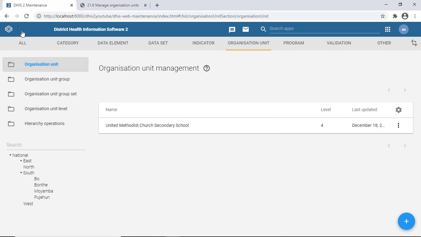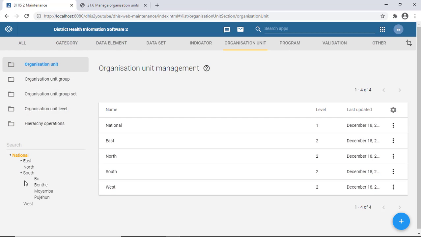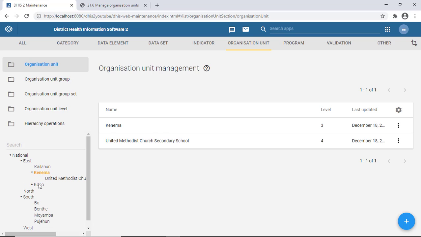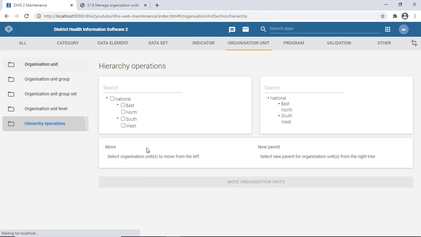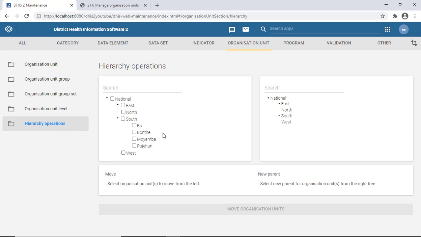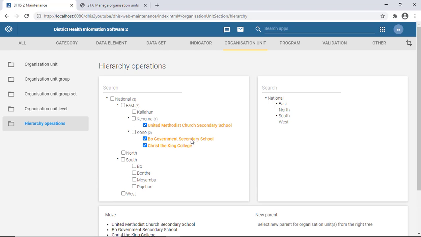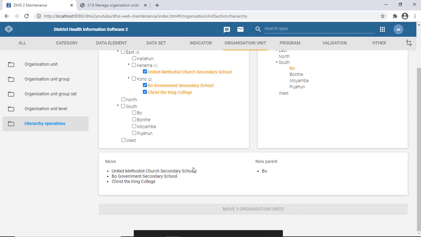If we come back to our org unit, you will see that those facilities are no longer under Bo, but we have moved them to Kailahun and to Kenema and Kono. So we can take them back to where they were. Let's say we want to have these facilities here back in Bo. We can move them to Bo and click move.